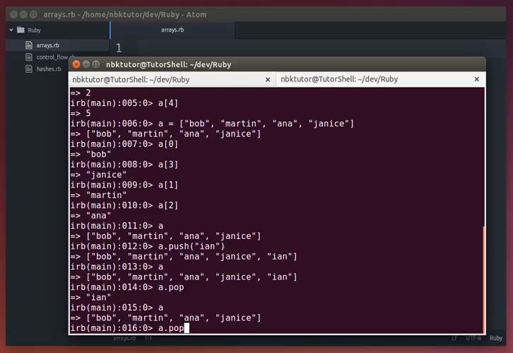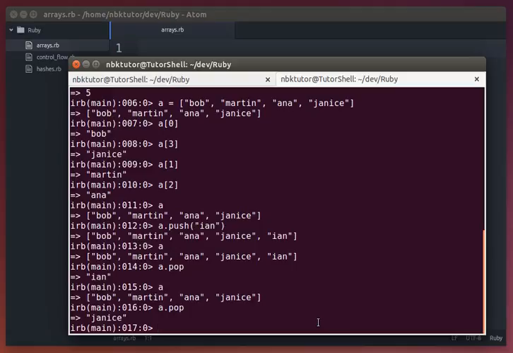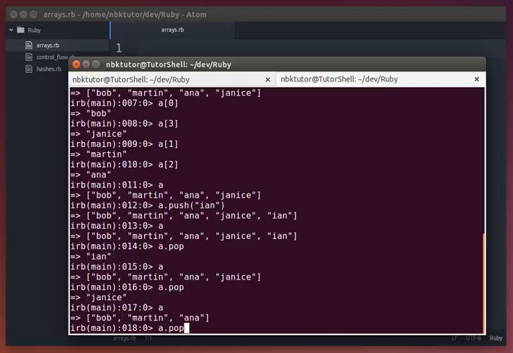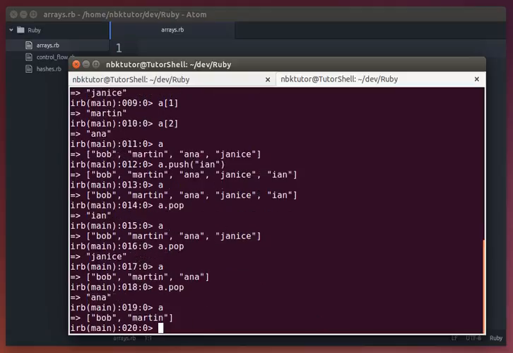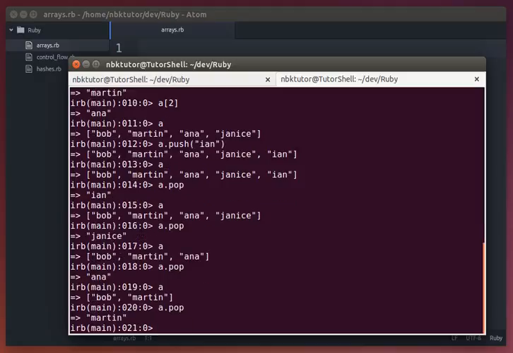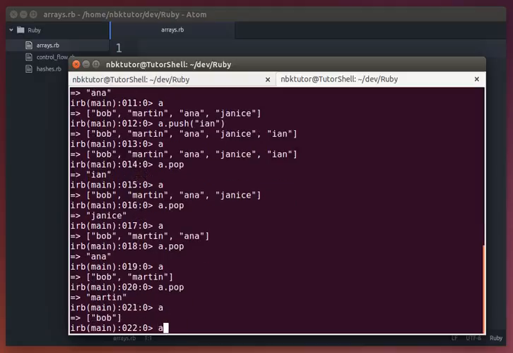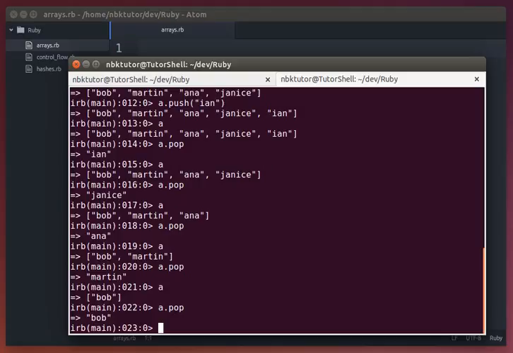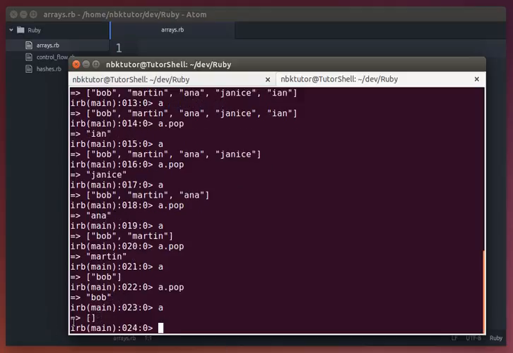And I can keep popping until the array is empty. There goes Janice. There goes Anna. There goes Martin. And now only Bob, right? So I can pop it, and now there's nothing left in the array. And this is an empty array.